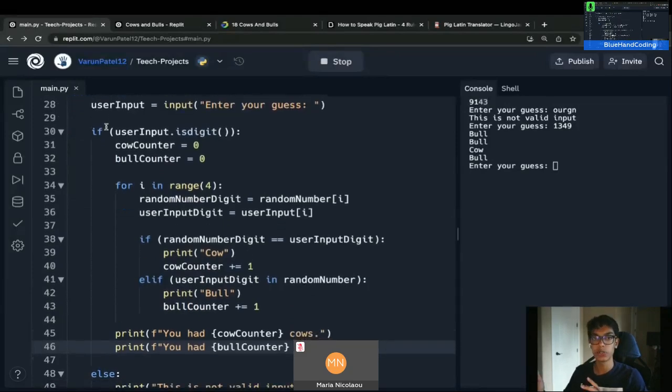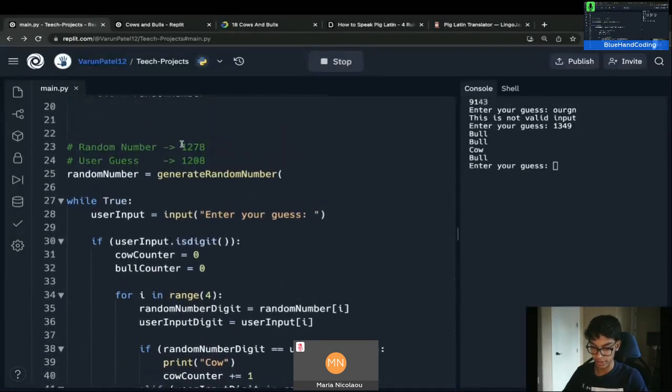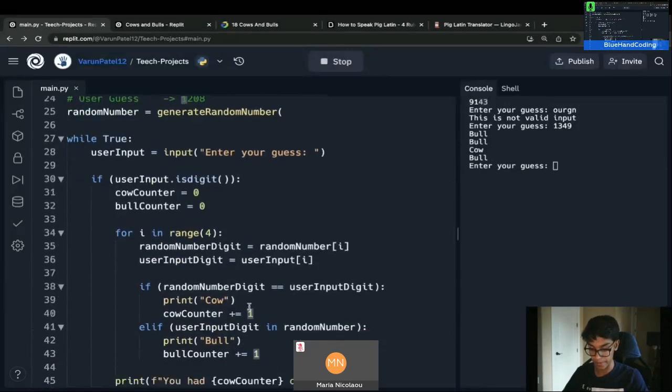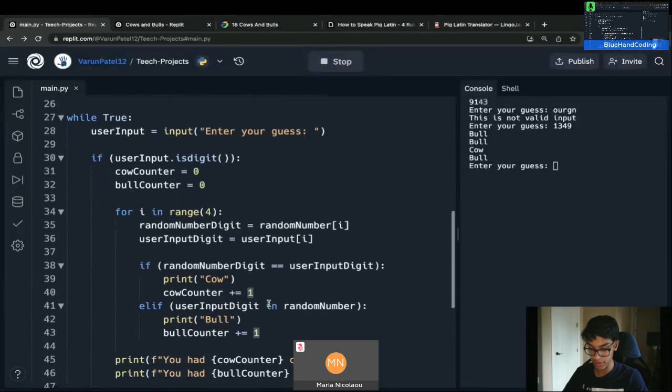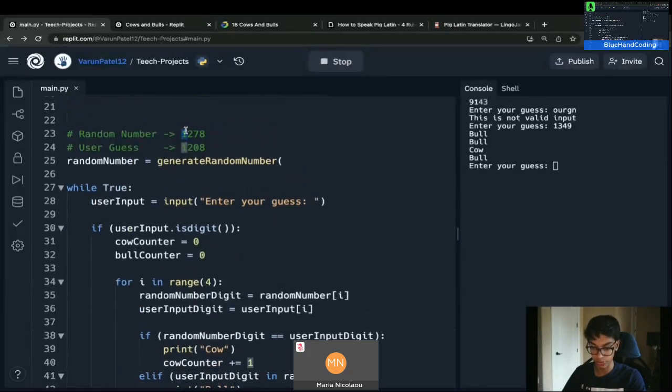So if our user has given us a number that's valid, right? Then what we're going to do is go over each spot. By spot, I mean we start with the first digit in both numbers and compare them. If they're the same, we say that they have a cow and we add them. But if it's not a cow, we're still going to check to see if that digit exists somewhere else in our random number. And that's going to be a bull.